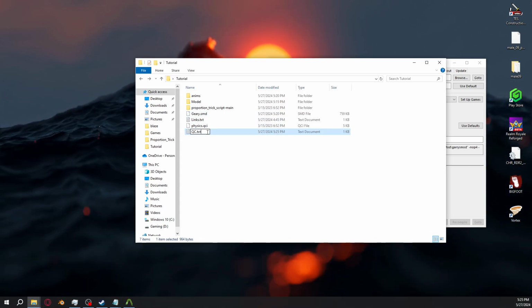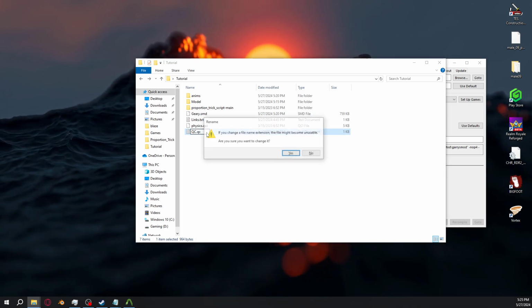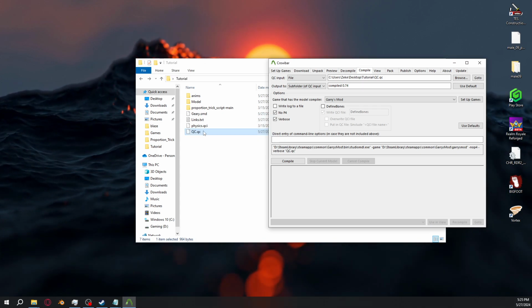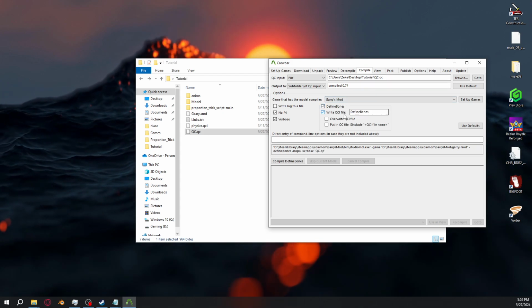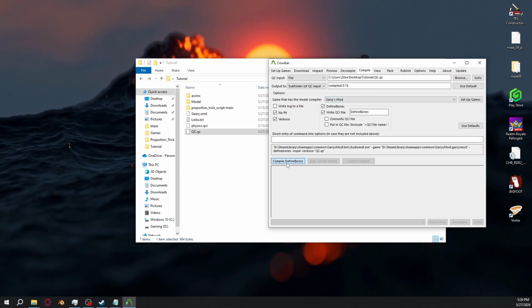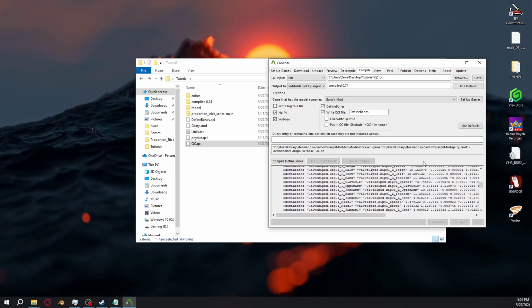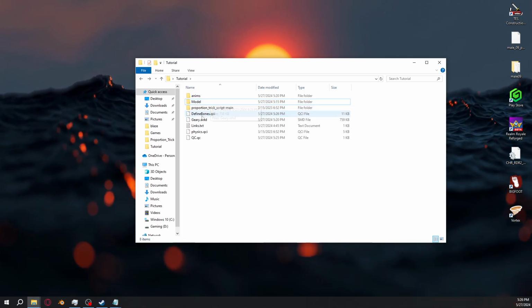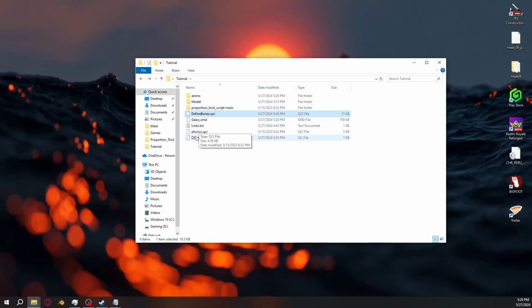Also, we need to rename our QC to make it actually a QC file. Doesn't matter what the name of the QC file is, by the way. We're going to drag and drop that into here, and we're going to click Define Bones, write QC file. Define bones. There we go. Get rid of this compiled folder. There's nothing in it. Now we have a define bones QCI file.